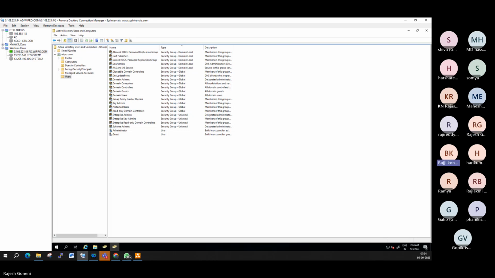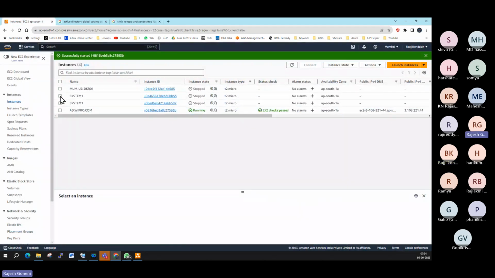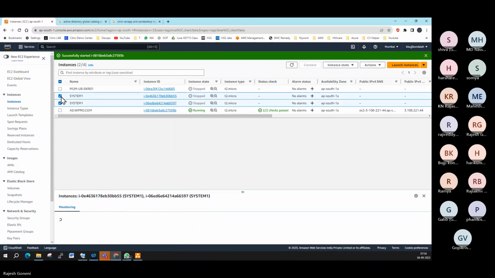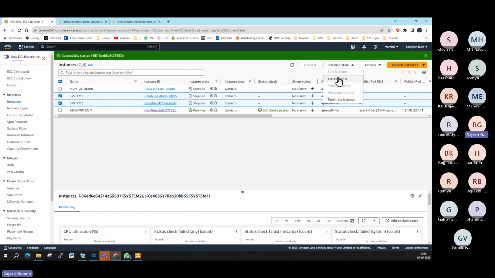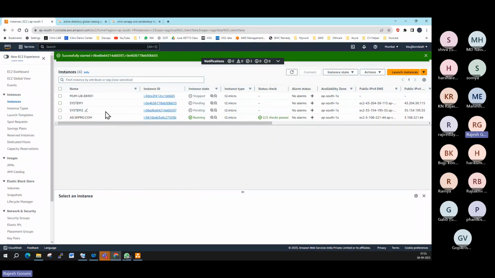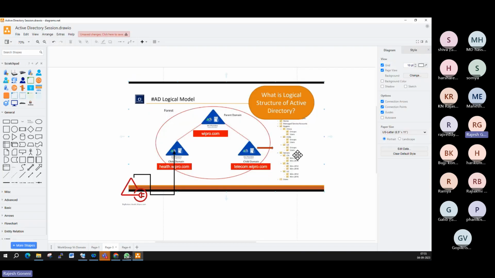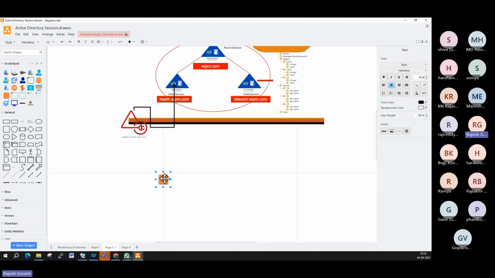Example. In Amazon EC2, there is system 1 and system 2. The two systems I created, system 1 and system 2. Right now I'm powering on system 1 and system 2. Once the machines are powered on, I'll check that these machines are workgroup computers. I'm going to create two instances. One is system 1.